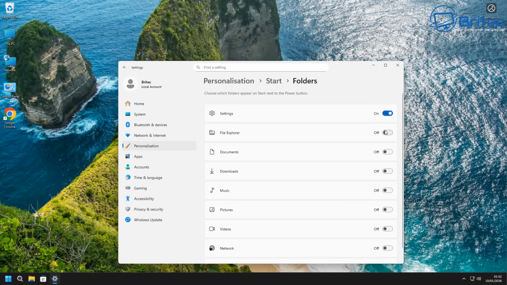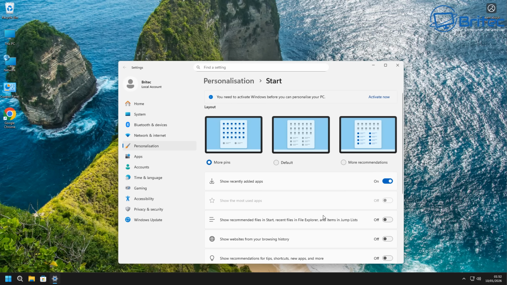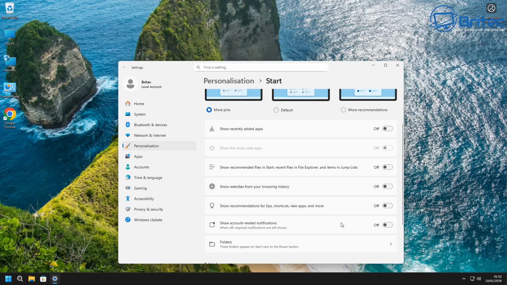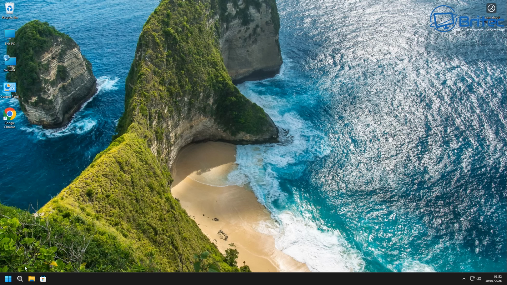What I'd advise you to do when they do that is basically use Start 11 or something like that, which is a paid bit of software, but it is worth using rather than using that monstrosity that Microsoft have released. But that's just my opinion. Let me know your thoughts about that in the comments section.